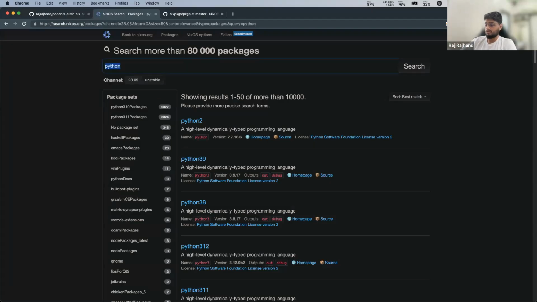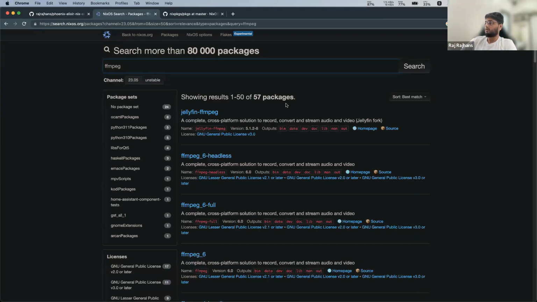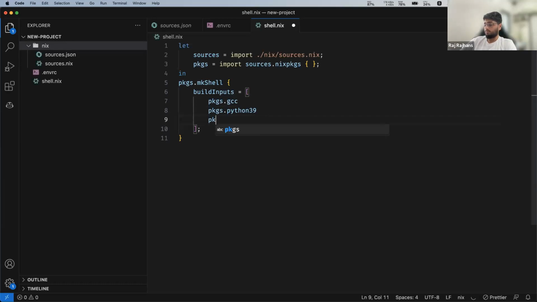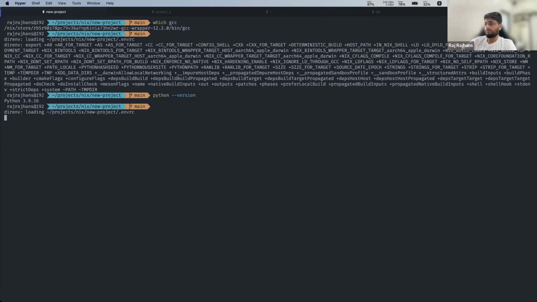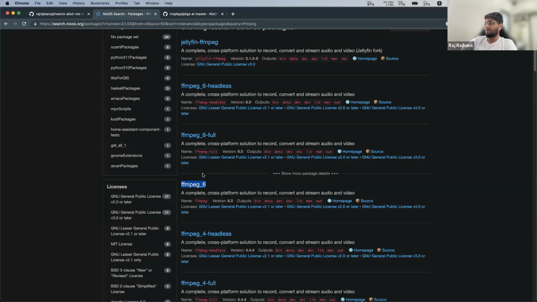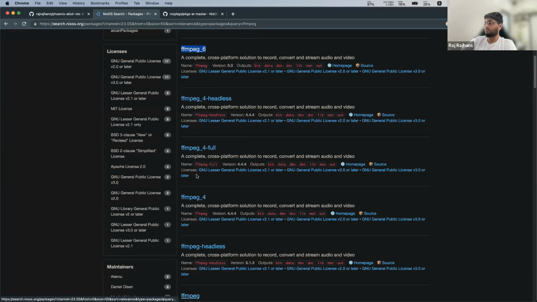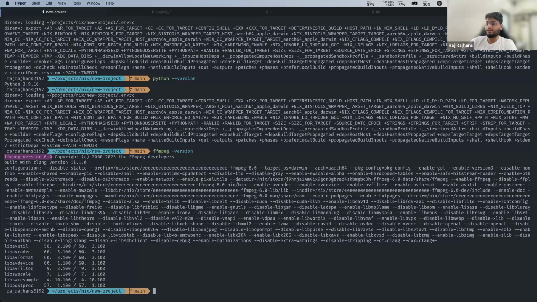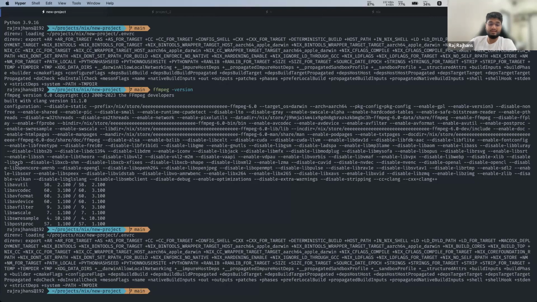Some more things. Let me do ffmpeg. Let's say I want ffmpeg 6. Copy that. Go here. pkgs.ffmpeg 6. Press enter, and then do ffmpeg version. You'll see that I got the version 6.0. And for 4, if you want 4, then again, just do 4 and press enter. You'll get the 4 version. It's literally as simple as that.